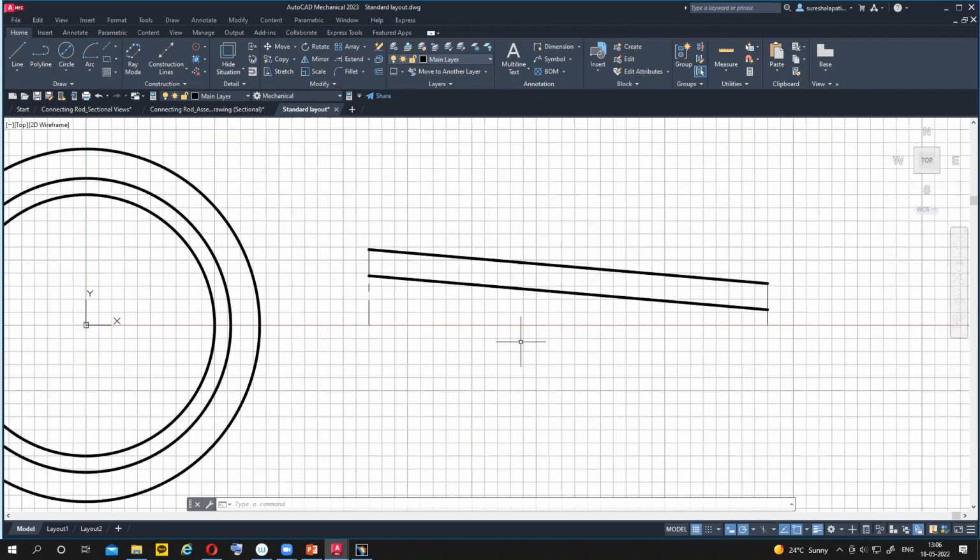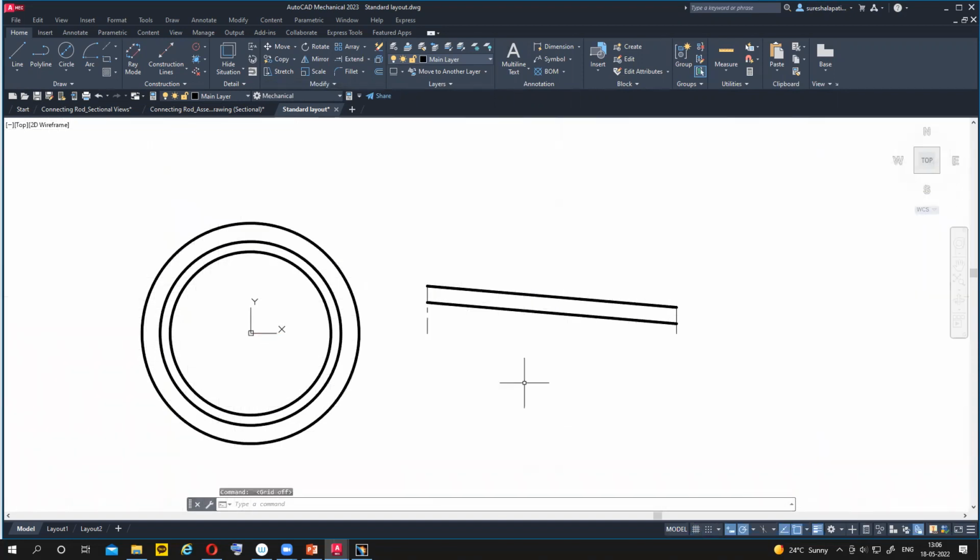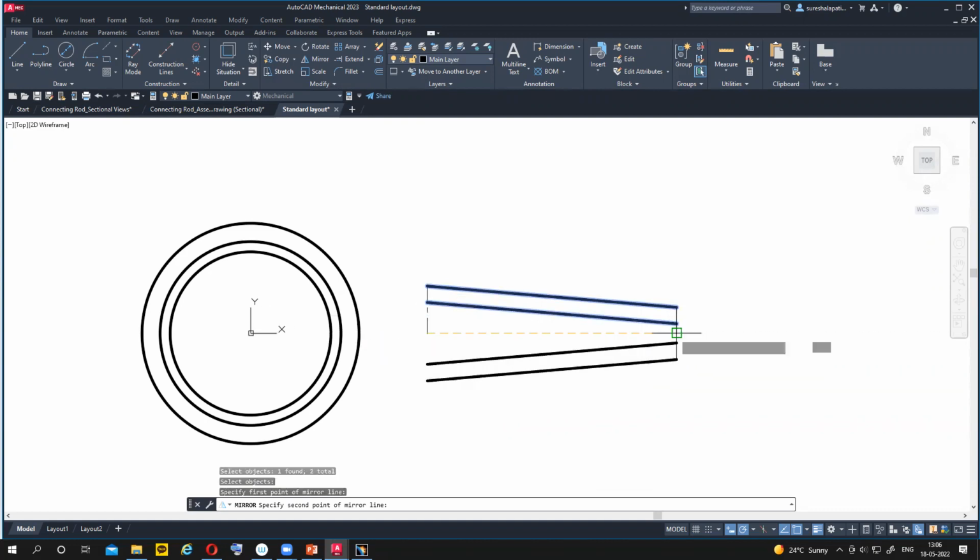Some projection this side and a little bit lag of line this side. So now I am turning off the grid. Now we can use mirror. Select these two objects, enter. And after that, mirror line. This one is the mirror line. Okay, enter.